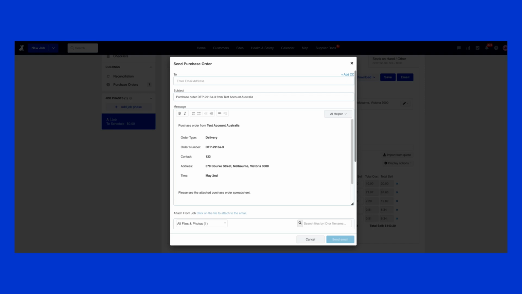And another handy tip while we're here, save time by adding your supplier contact emails in Fergus under Price Book settings. This allows the email field to autofill when sending POs to suppliers. Check out our guide for detailed instructions on setting this up.